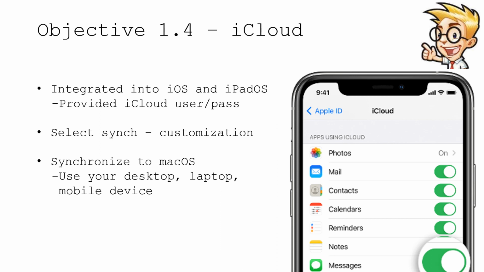Another useful configuration setting may be connectivity to Apple's iCloud. This is obviously limited to Apple devices and it's integrated into iOS and iPad OS. To connect to iCloud, you would use your iCloud username and password, and that provides you access to configure synchronization options. There are extensive synchronization options for iCloud, and you're able to select and deselect exactly what information you'd like to upload to the cloud and things you may want to keep local on your individual device.